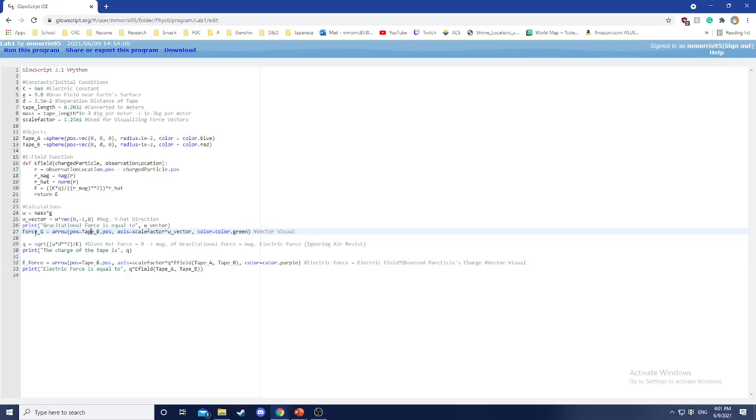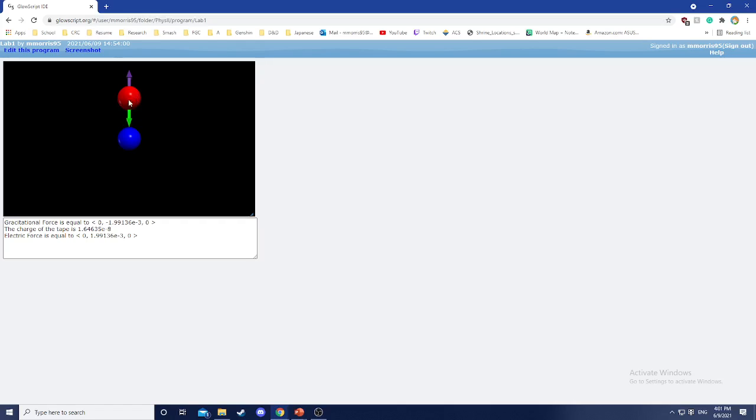I also created a visual for the gravitational vector. Running the code, you see the gravitational vector in green, the electric vector in purple, where they're equal in magnitude as seen here, opposite in sign, and the charged piece of tape. The charge of the piece of tape is given here as well, based on the calculations.